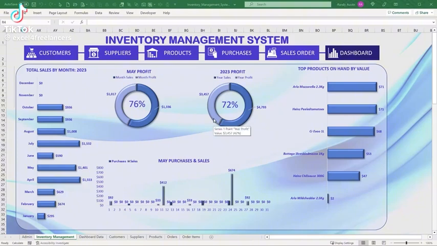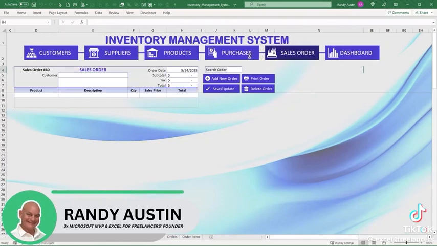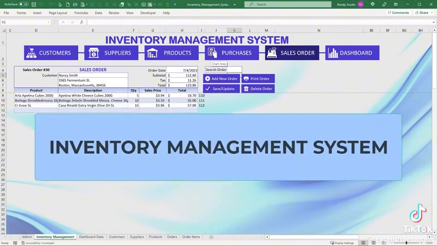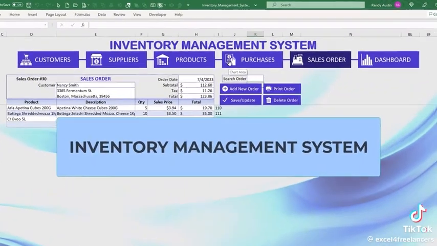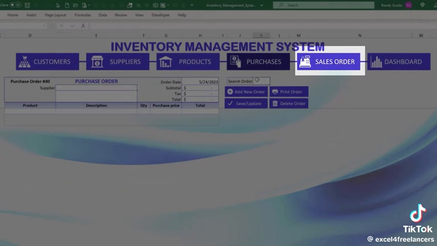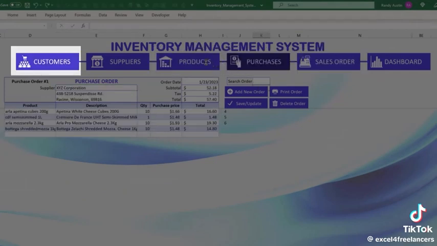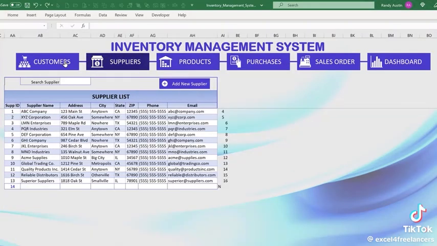a complete inventory management system inside Excel. Hi, this is Randy with Excel for Freelancers, and in this week's video, I'm going to show you how to create this incredible inventory management complete with sales orders, purchases, products, customers, suppliers, and a whole lot more.